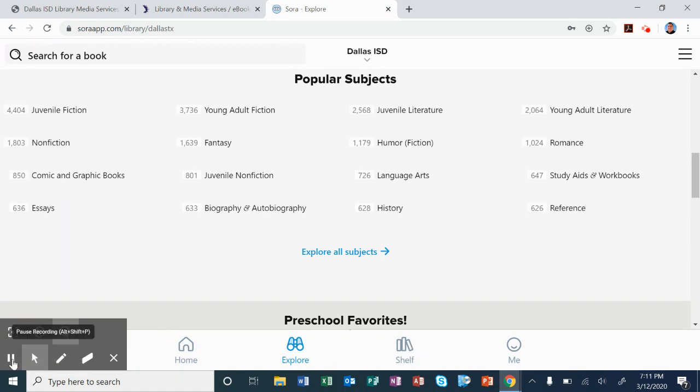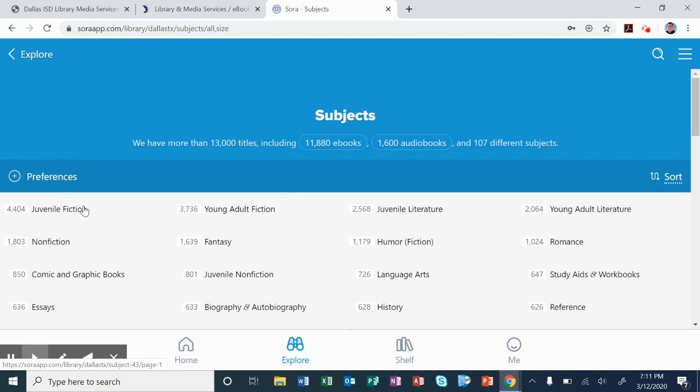To locate a book, there are two ways of doing this. The first way is just going down to popular subjects and explore all subjects. In Explore All Subjects, you will see all the categories available to you using Sora, how many titles are available via ebooks or audiobooks, which we will talk about in another video, and the number of selections in those categories.